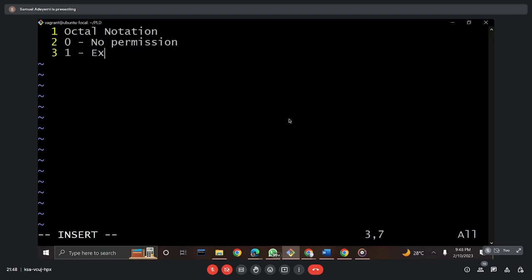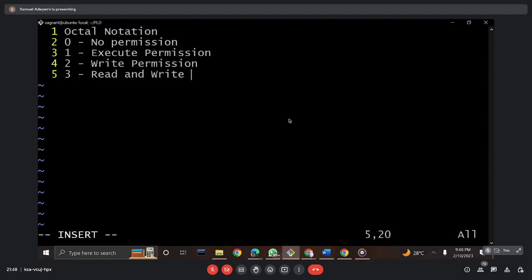Execute permission. All these things I'm typing here, you can actually get them on Google. You can write them down, and if you don't remember them, you can always reference them on Google. So 2 means write permission. While we keep going, 3. What is 3? Basic mathematics. What will make up 3? 2 plus 1. So therefore, it means read and write permission.